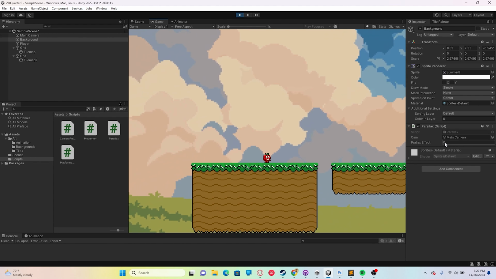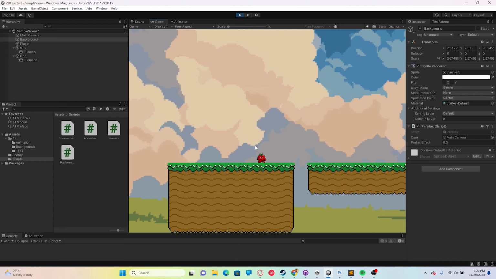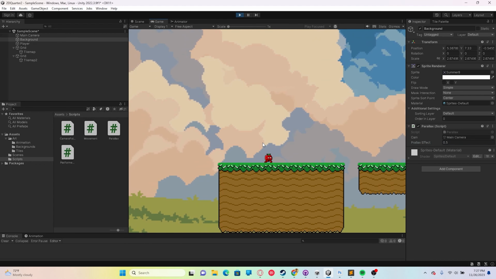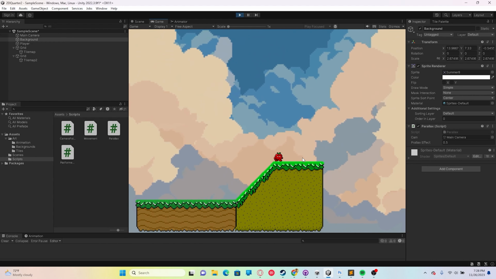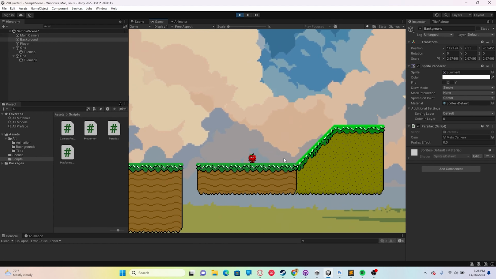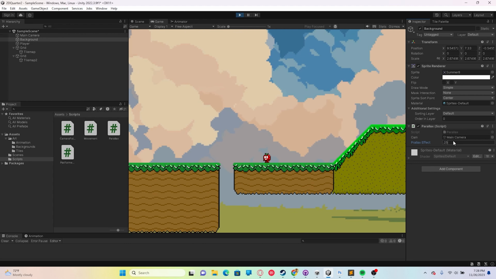And if we want to add a parallax effect, let's say 0.5. Now you can see there's just a very slight little delay on the positioning of our background, which is nice. And we can reduce that even more to 0.25.